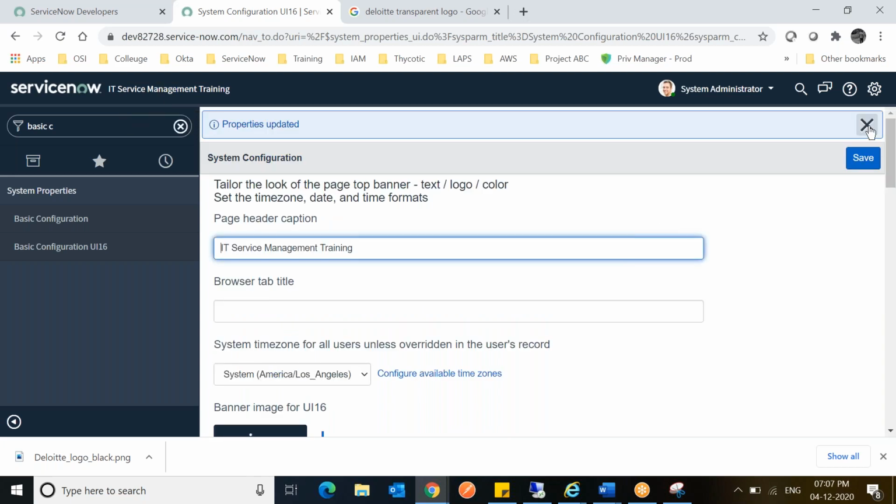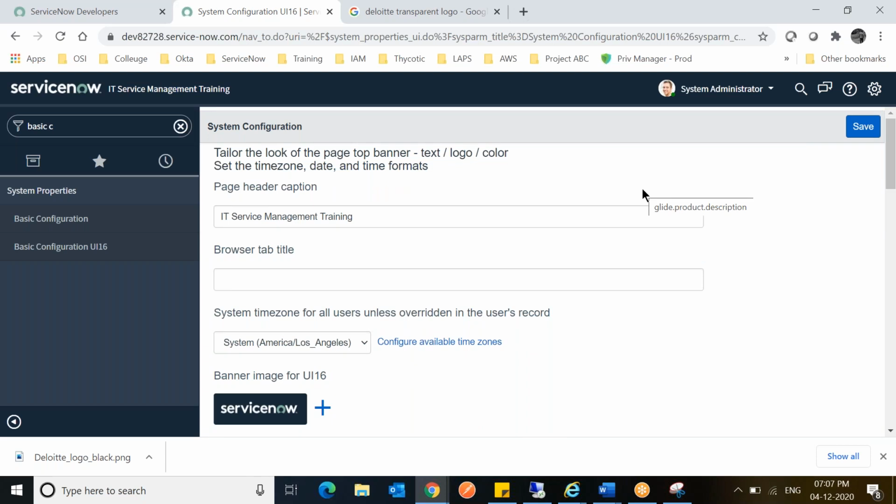In an interview or certification, they don't ask you how do you change the page header caption. They will ask you what property you will change to change the page header caption. What is the property? If you hover the mouse here, you will see glide.product.description. Do you see that? If you hover the mouse, that is your property. In a certification, you will have a bunch of options, the 4 options.